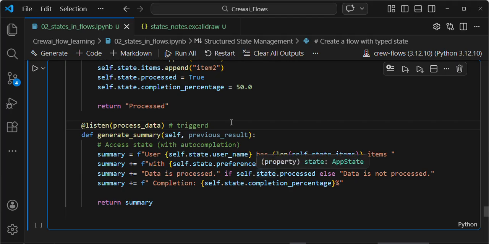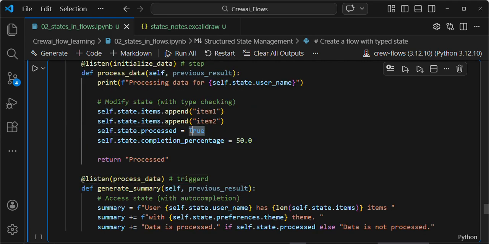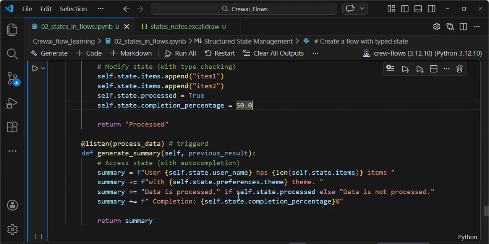Here I am passing true. I am modifying the processed flag and adding true. If true, data is processed. Completion percentage 50.0, guys. Finally, my answer looks like: user Tyler has 2 items with dark theme, data is processed, completion 50.0, guys.